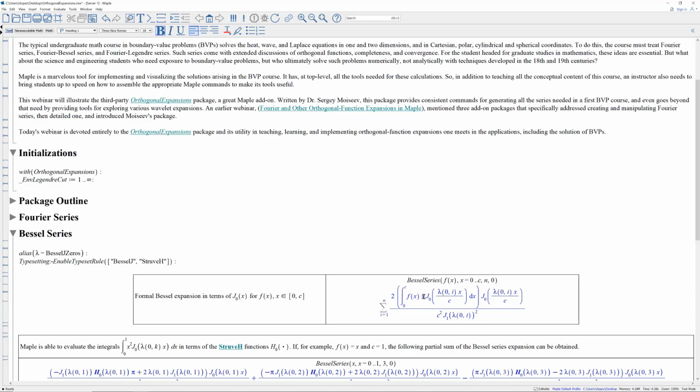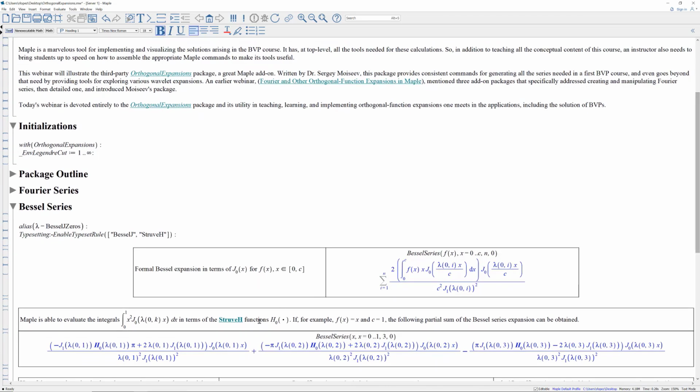So you can see here, these are the integrals that give you the coefficients against these functions, and this is part of the normalization. Now, Maple is able to evaluate integrals of the form x squared J0, and this is the appropriate eigenvalue, and we'll do it in terms of Struve H functions whose shorthand notation that we did here is H0.